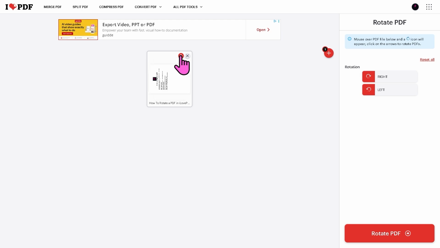If every page in your document is facing the wrong direction, you can use the Rotate All option. This allows you to rotate the entire document at once instead of adjusting each page individually. Now choose the desired rotation direction and verify the preview before continuing.